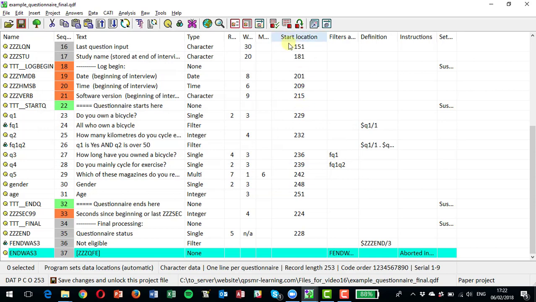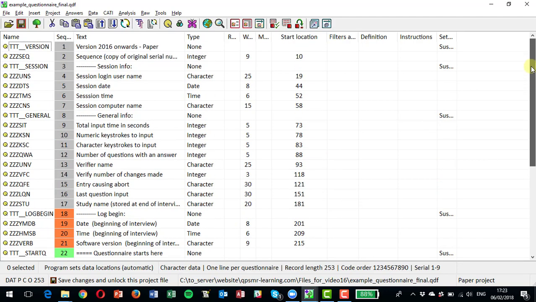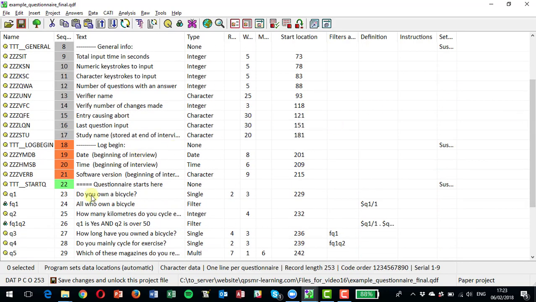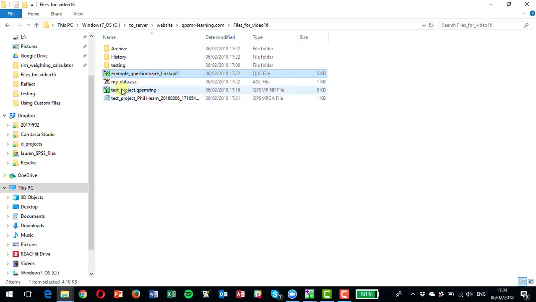And what it's done for us is given the data location in this column where it says start location of all the data it's collected. Now a lot of that data, as we said at the beginning, is collecting things like the interviewer's name or the data entry person's name and so on, and only the real data, or respondent data, actually starts here, at the 229 data location. So let's have a look at that data and open it up.